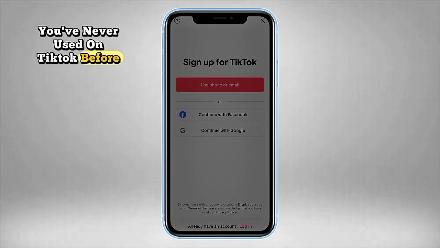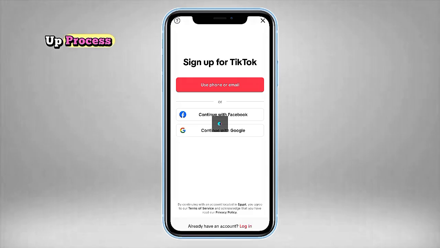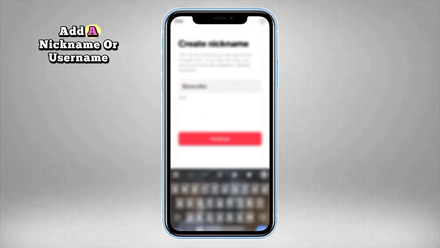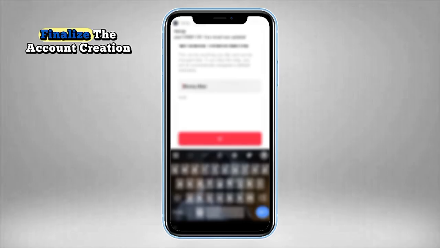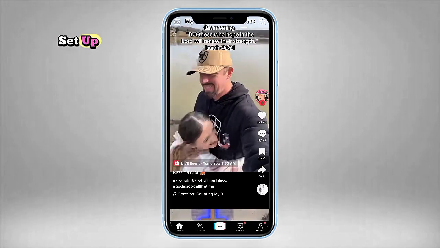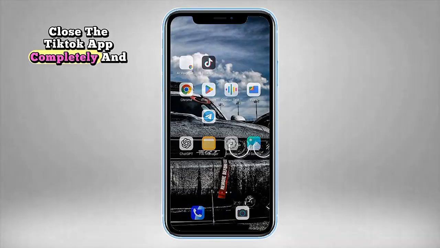Now hit Continue with Google and make sure you're using a Google account you've never used on TikTok before. Go ahead and complete the sign-up process. Choose a birthday that's 18 or older. Add a nickname or username. Finalize the account creation.